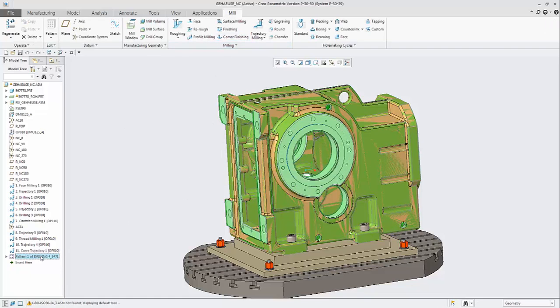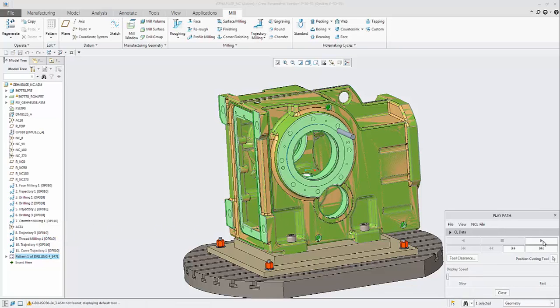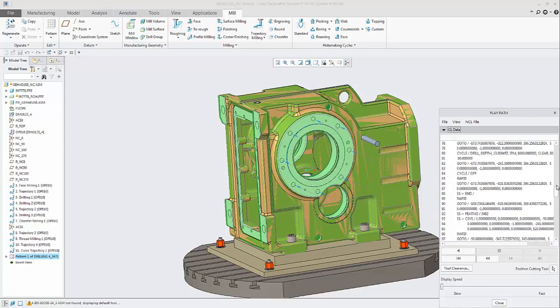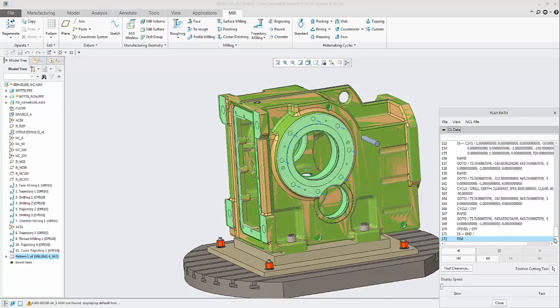Let's play path to review the CL data. Here we can see the different drill operations in the pattern, CL data. We can see that we have more than 170 lines in the CL data.